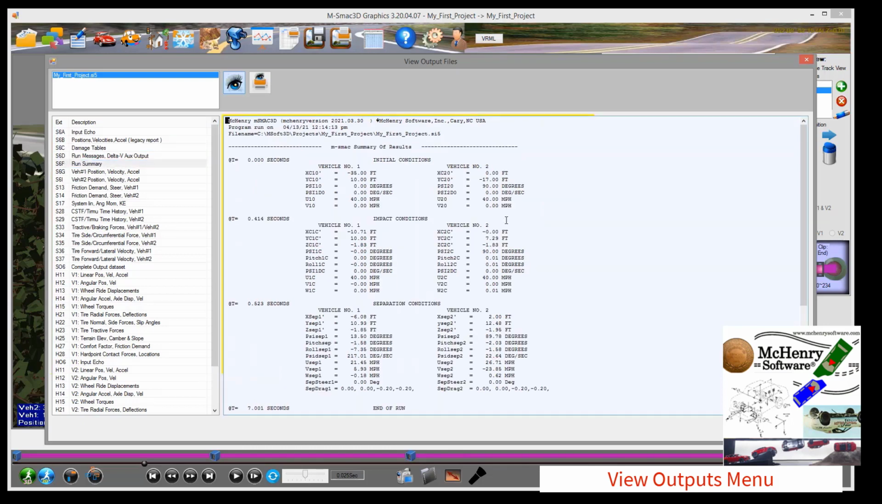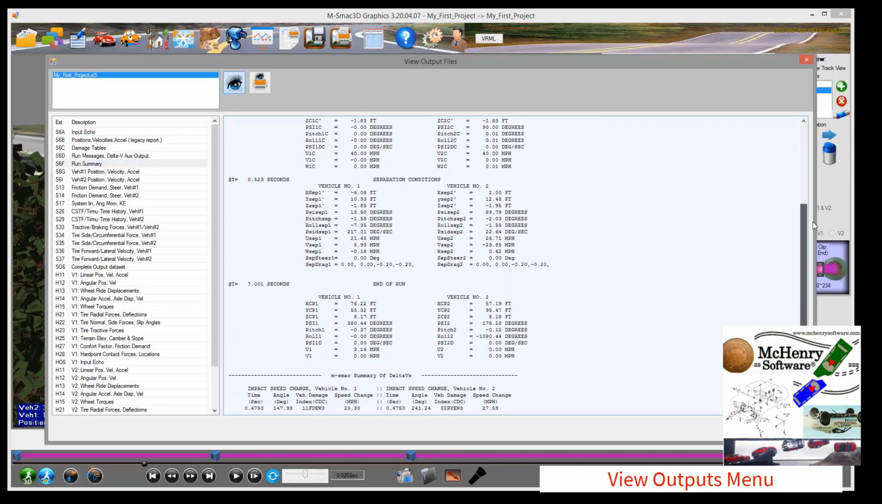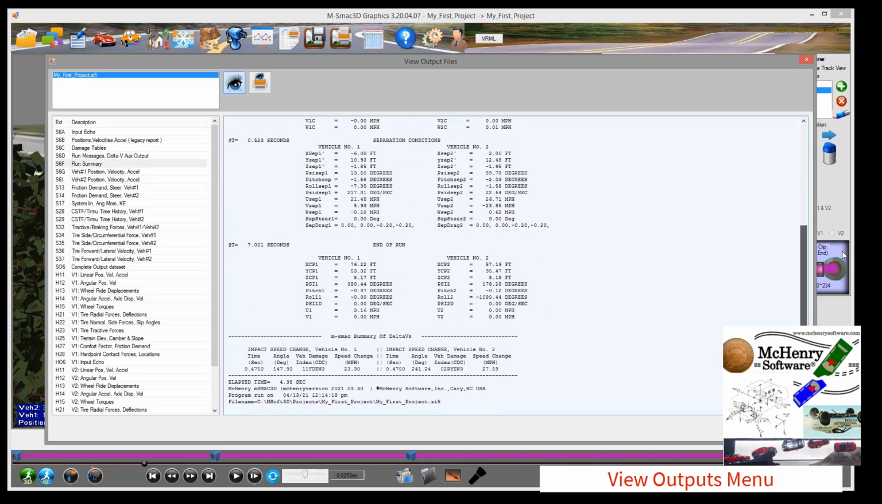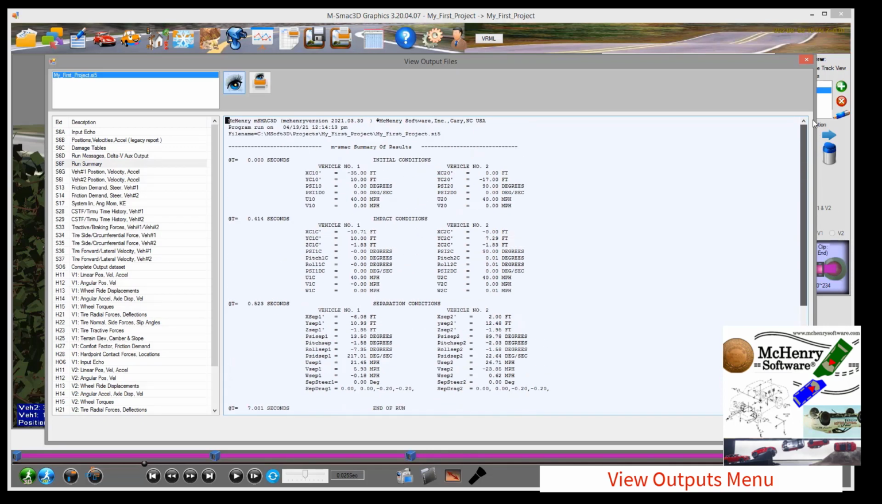The run summary is probably the main one, along with the input echo, that you'll be looking at. And the run summary, you see, has the time of impact, time of separation, and then what the delta V, etc. is. Also gives the version, etc. on the top. There's much additional information. Any questions, please let us know.